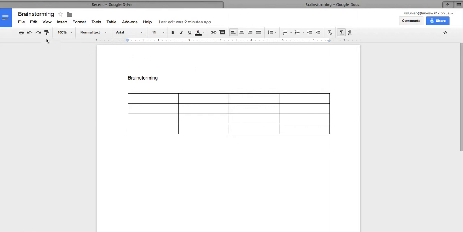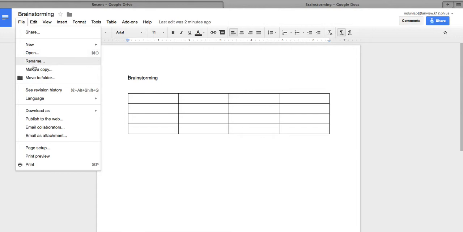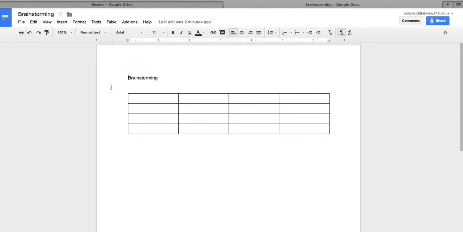So once they have it open, they just go to File, Make a Copy. Now they have a copy of it that they can actually type in. All right? Once they do that, then they can go ahead and turn that into you whenever they're done by sharing it back with you.